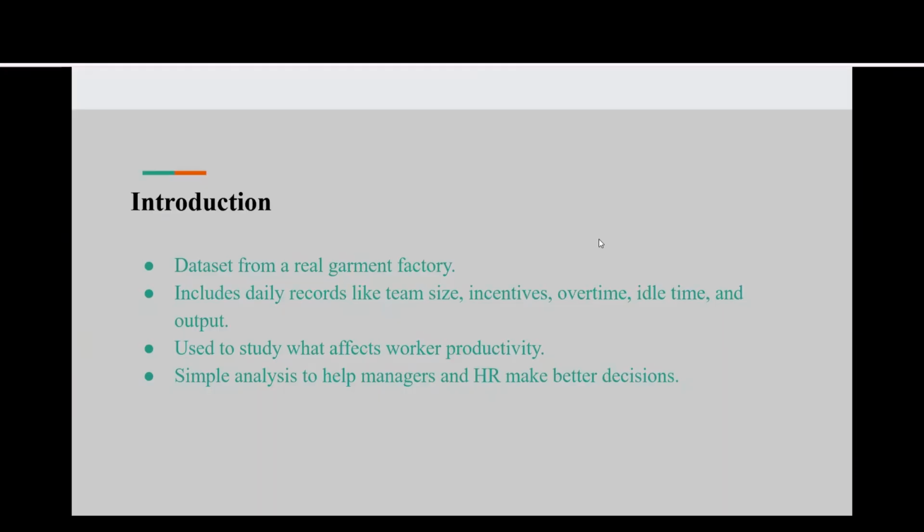Introduction. Hi everyone, my name is Rihab Badawi, a master's degree student in applied data science. My project looks at data from a garment factory. We focus on day-to-day operations like team size, incentives, and idle time to find out what actually drives productivity. The goal is to help managers and HR make better decisions based on data.